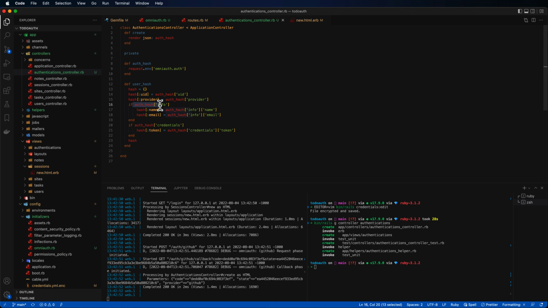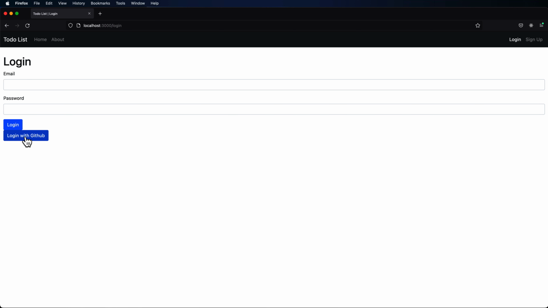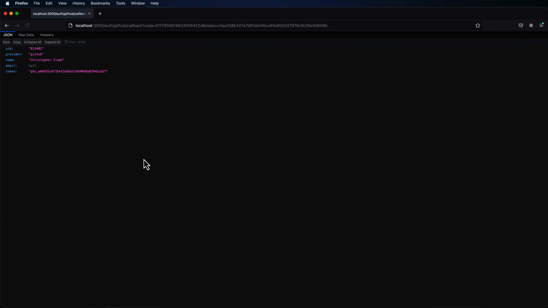We're also doing a little bit of protection just to make sure that this doesn't crash if we don't have certain information available. And once we do that, let's go ahead and see our output if we'll go ahead and get this user hash. So we'll go ahead and click this login with GitHub button again to test it.